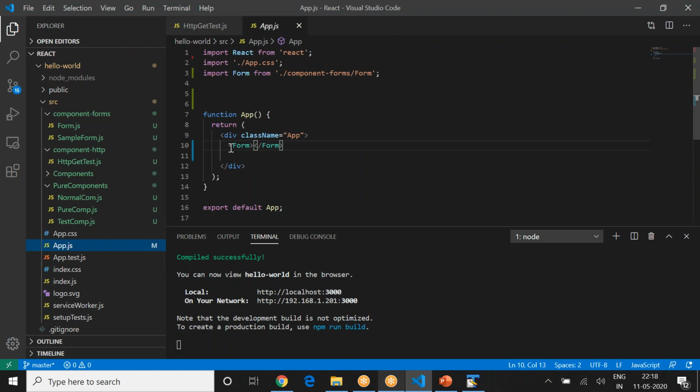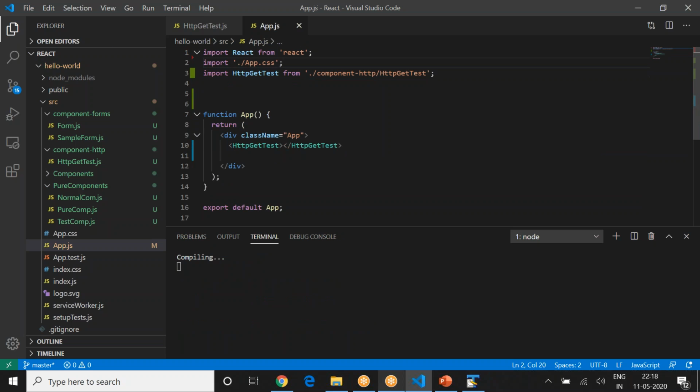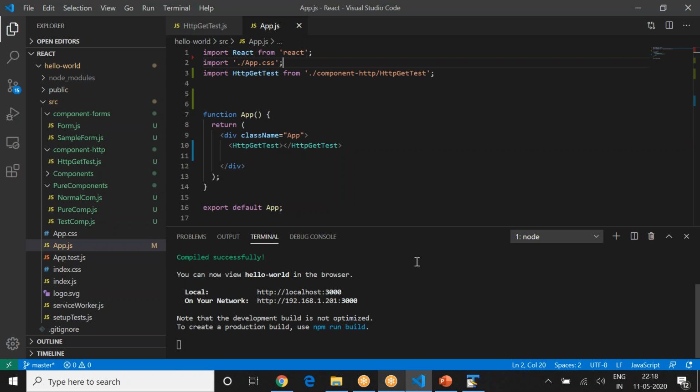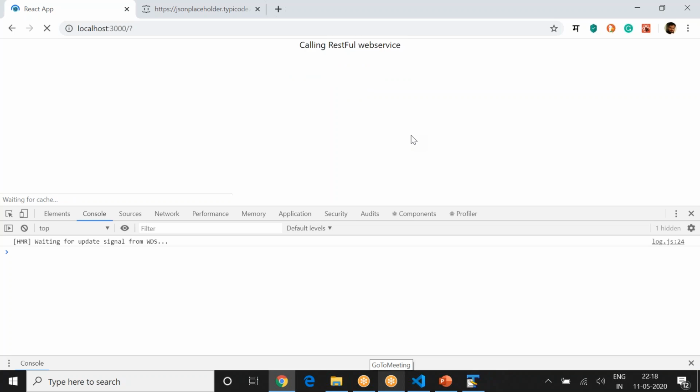Now, HTTP GET is not used by anybody, so you have to go back to your app.js and remove this form, and add the HTTP GET method. Okay, remove the form and wait for it. It's going to take some time, and as soon as the component loads, you have to go back to the screen, calling RESTful, and see here. Actually, I got the data.